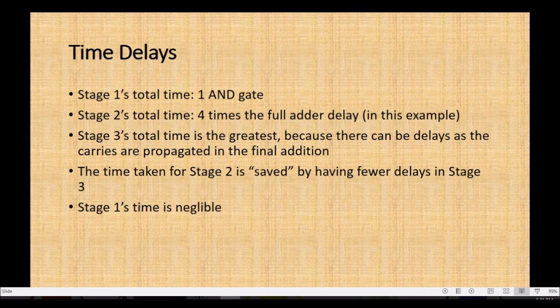For stage 2's total time, it takes up 4 times the full adder delay. If there were more bits in each of the numbers being multiplied, that 4 might be a 5 or a 6 or an 8. Or if there's less bits, it would be a 2 or a 3. It all depends on the size of the numbers you're multiplying. Stage 3's total time is the greatest, because there can be delays as the carries are propagated in the final addition. The time taken for stage 2 is saved by having fewer delays in stage 3.